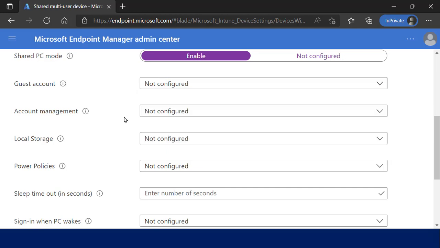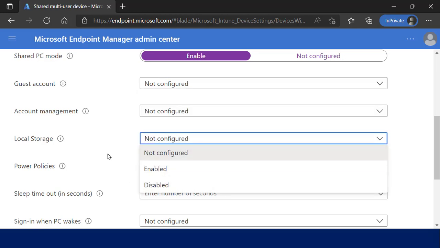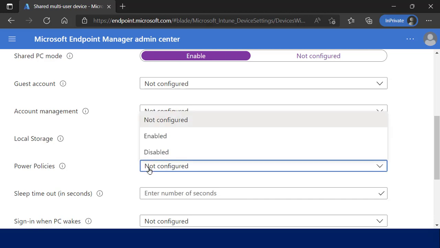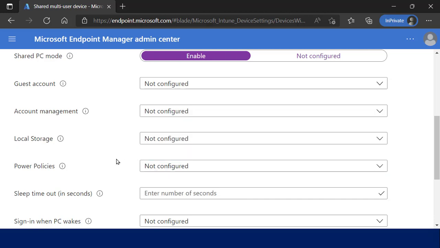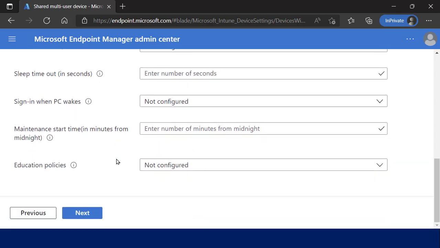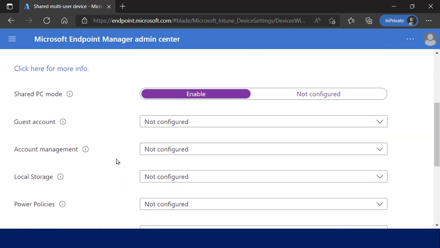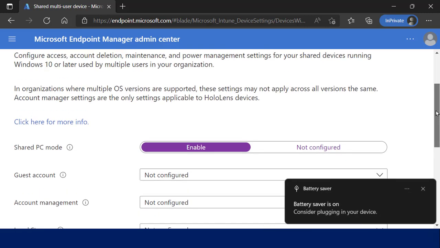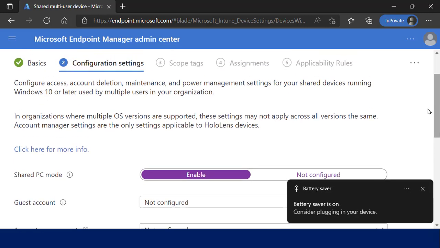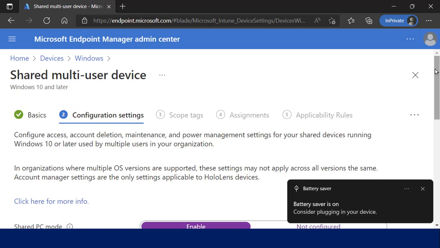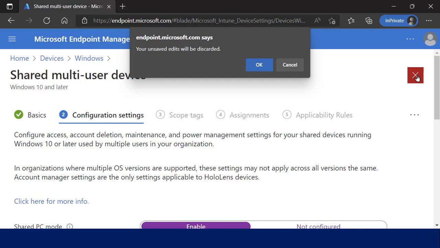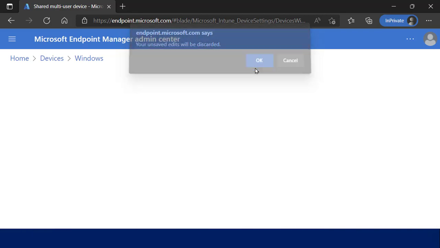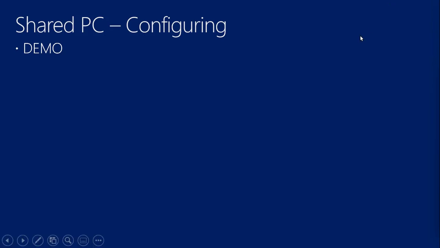Right? What do I want to do in terms of local storage? Do I want to enable access to it? Do I not? Do I want to enable access to power policies? Do I not? And so on. So all of these are really applied specifically to that shared PC scenario. I have my policies already configured and put out there. So I will just exit out of this at this point and, instead of showing you how to configure it anymore, I will show it to you in action.